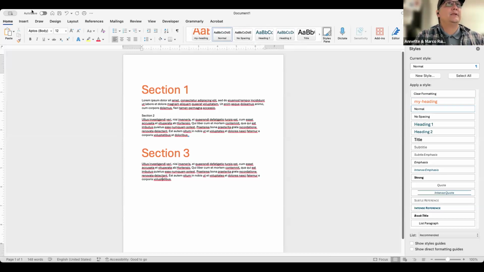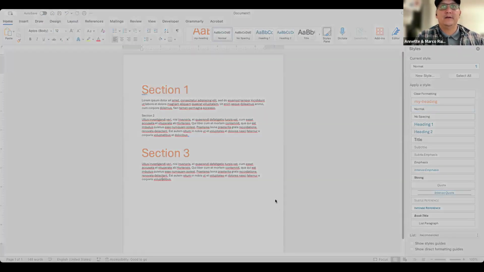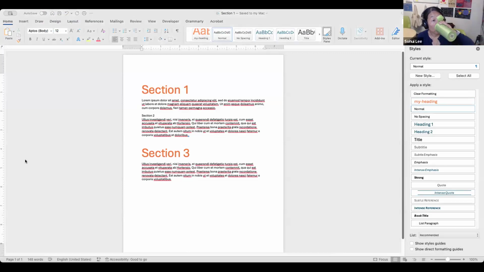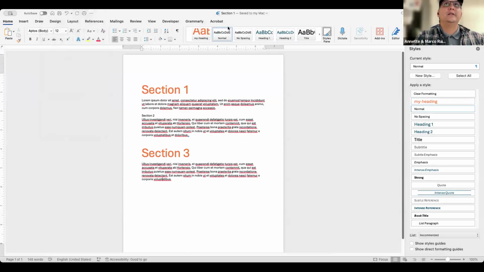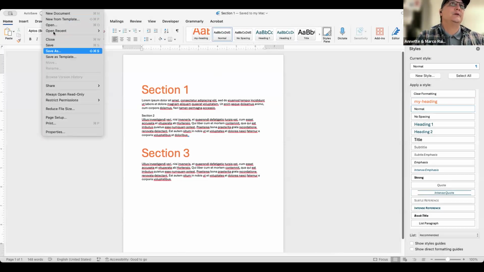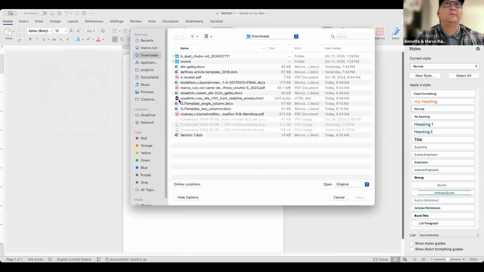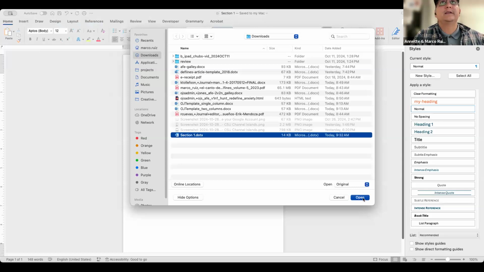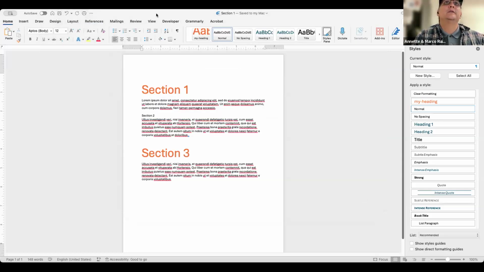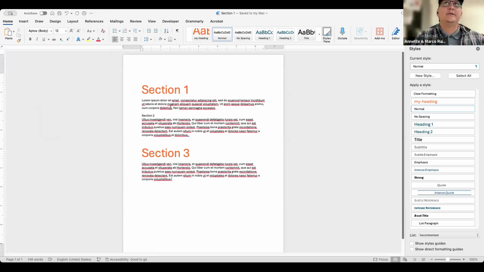When I'm done, I would go to File, Save As, and save it as a DOTX file. Then let me open this file here. As you know, it says section 1, but if I open up a new one from the DOTX, it's just going to be a document. Oh, I guess it says section 1 again. Wow, where'd it go? It creates a new document.